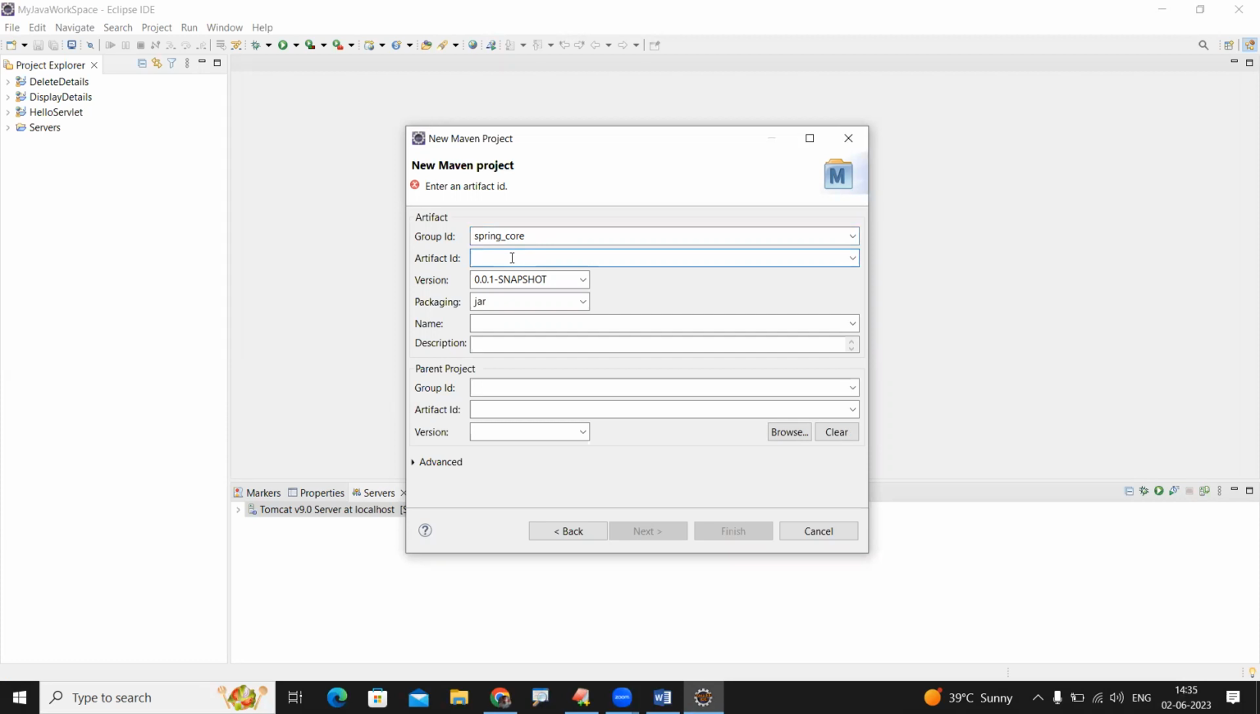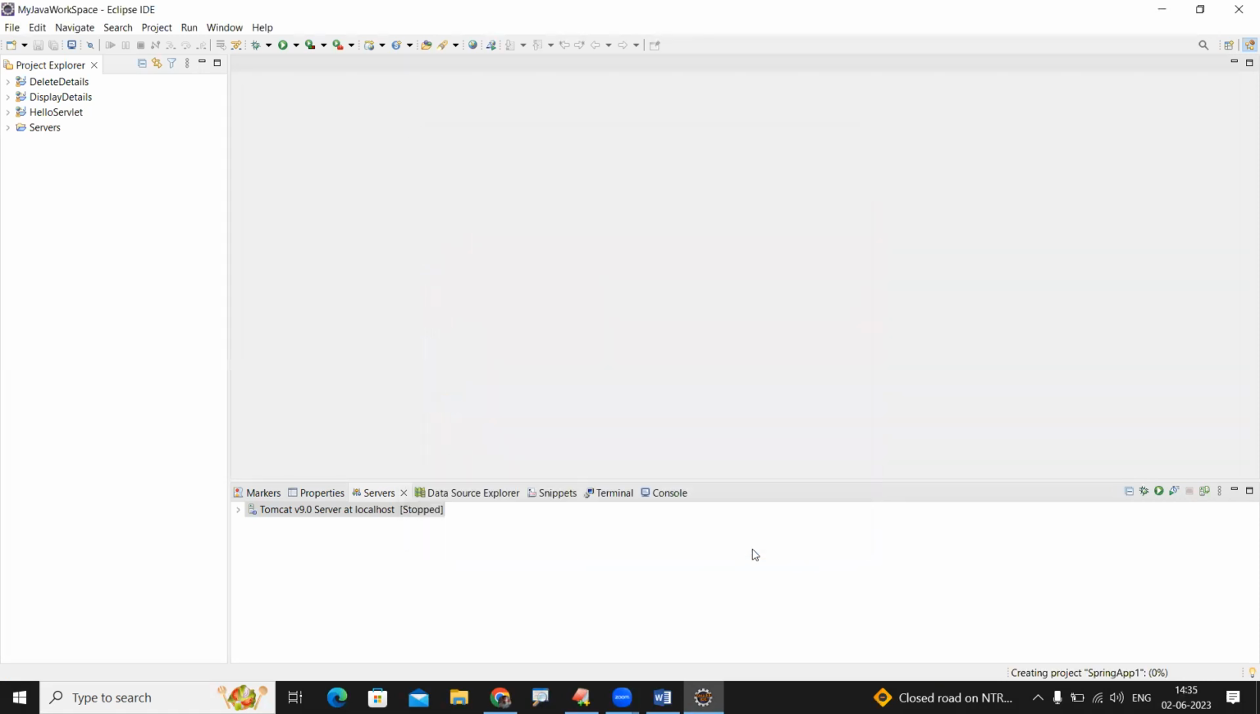And what is the artifact ID? It is the application name, a Spring application. Spring app 1 I have given. Just click on finish after giving these two details. Then automatically the project will be created, and here it will show everything.